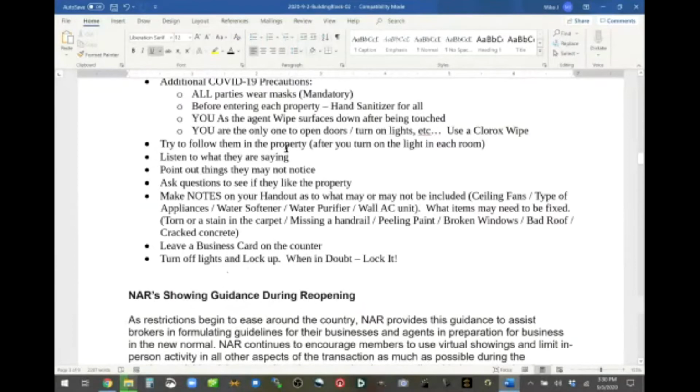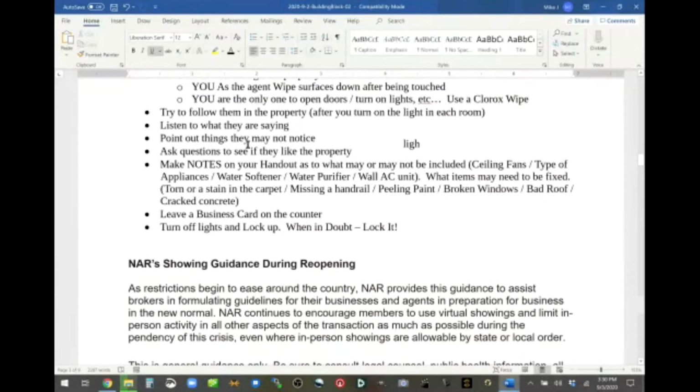So I try to follow them in the property, listen to what they're saying. I'll point out things that they may not notice, and I'll ask them questions about the property. Like if they're really excited about a kitchen, I might say, how do you see yourselves in this kitchen? Do you think this would work for you? And they can say yes or no, or, oh, I wish I had this, or, oh, I really like that. I don't think there's a place here that we could put the microwave or something. So if I hear something that's a negative, I'll try to pull something out so I can explain it to them and say, oh, have you thought about this? Or there's possibility we could do that, to help them understand a little bit more.